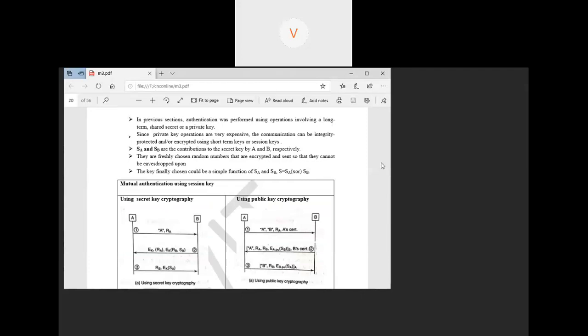One is that private key operations are expensive. The second condition is that if the private key gets compromised, that means somebody steals the private key, naturally the entire session will get hijacked. So it is better to go for short-term keys or session keys.